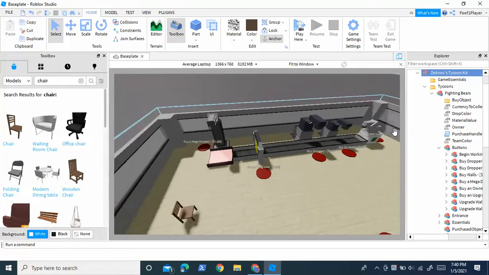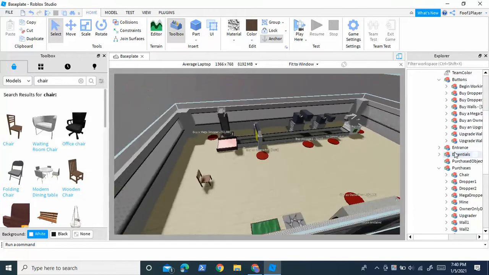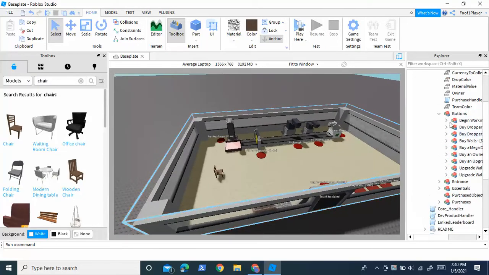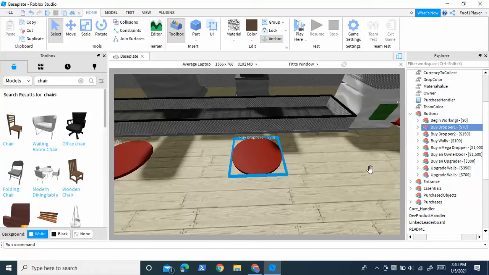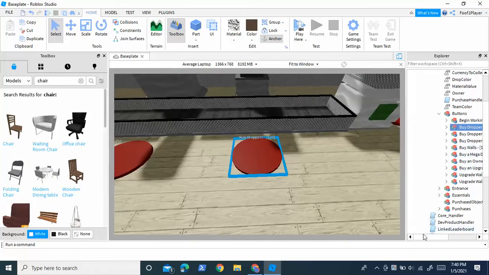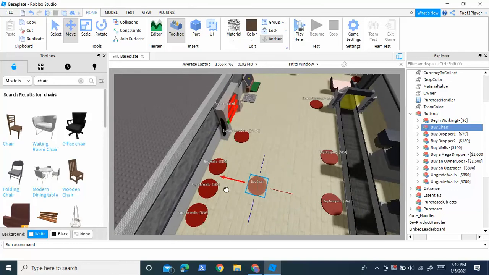It's fine. But the next thing we're going to do after we get the chair, or whatever model you want, inside of purchases, we're going to go next to buttons and just get a random button. For me, it's going to be ByDropper1. You're going to duplicate it, and you're going to call this ByChair, or whatever your model name is. And we're going to move it over here to the chair.